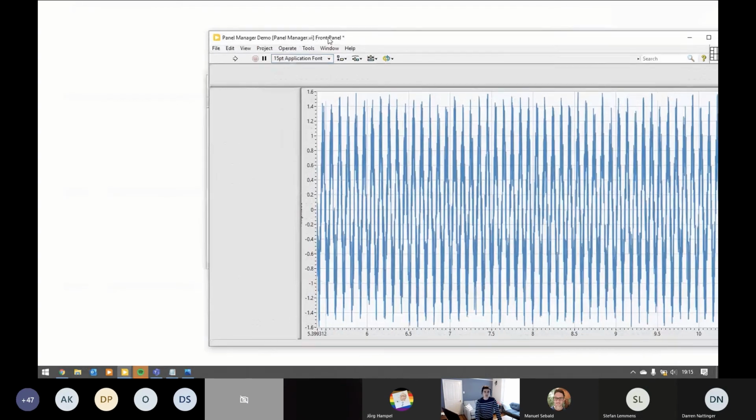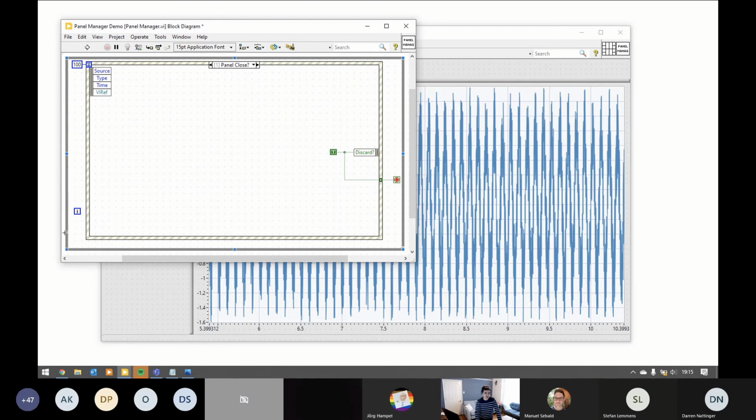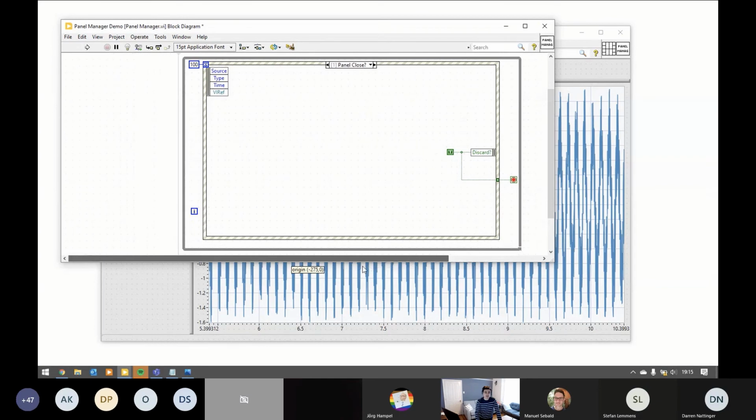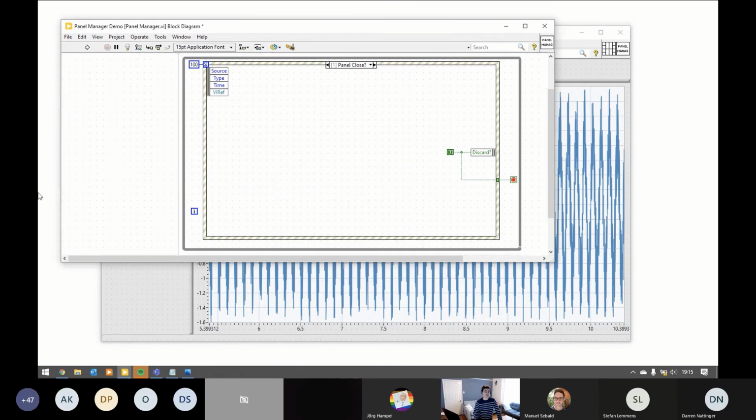Now, you might be wondering, okay, what's the point of naming one of these panes? Well, it becomes very handy if you want to do some more scripting stuff or VI Server stuff more generally on your block diagram. So if you do a VI Server reference constant, you'll get this VI.